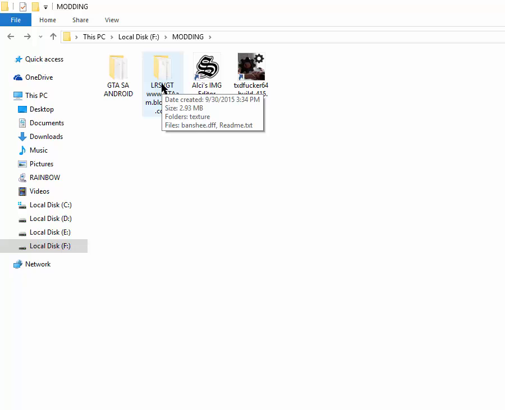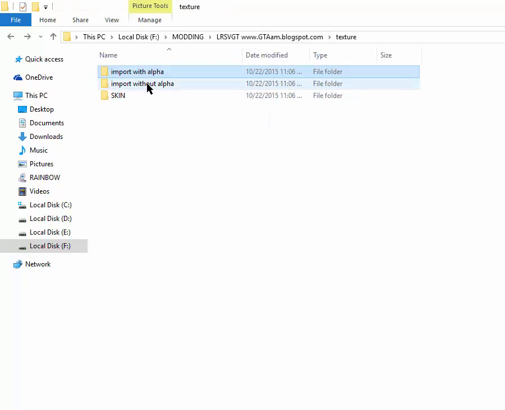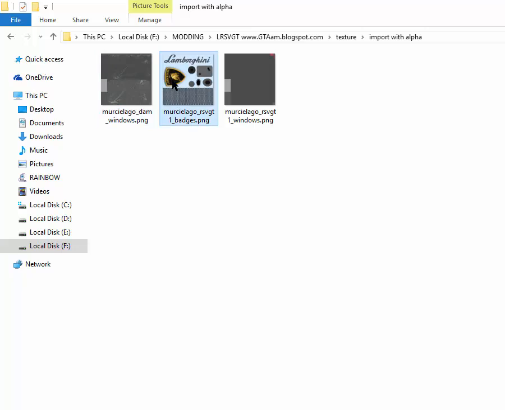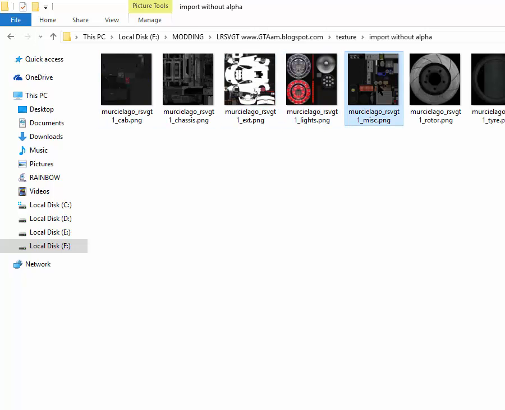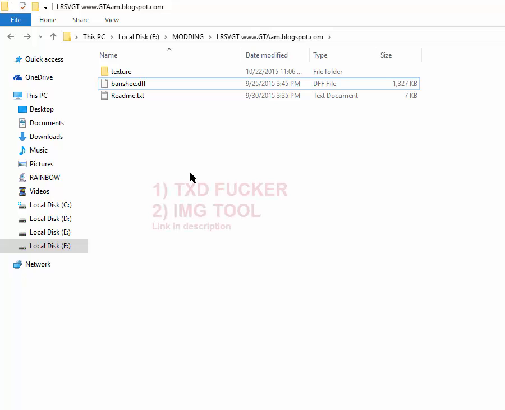Now install the mod which you want to install in GTA San Andreas Android, and after downloading the mod you will see there are two folders. One will be a DFF file and another folder will be the texture folder. The texture folder contains the texture images of the car or vehicle, and this DFF contains the model of the car. To install these we have to use two softwares, TXD Fucker and IMG tool.